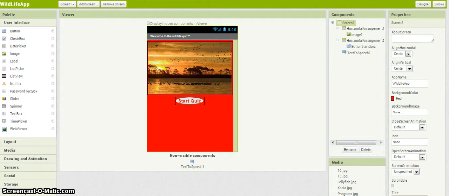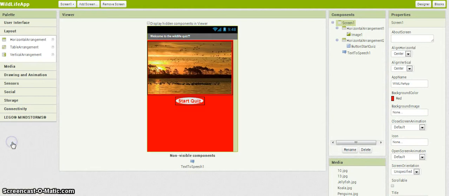Okay, so now on this screen you can see all the tools I've used on App Inventor, all the relevant tools. So I'll show you. On this side you've got all the user tools, layout. You've got all the buttons, where I chose image, label, list picker. It's got everything you want, basically.